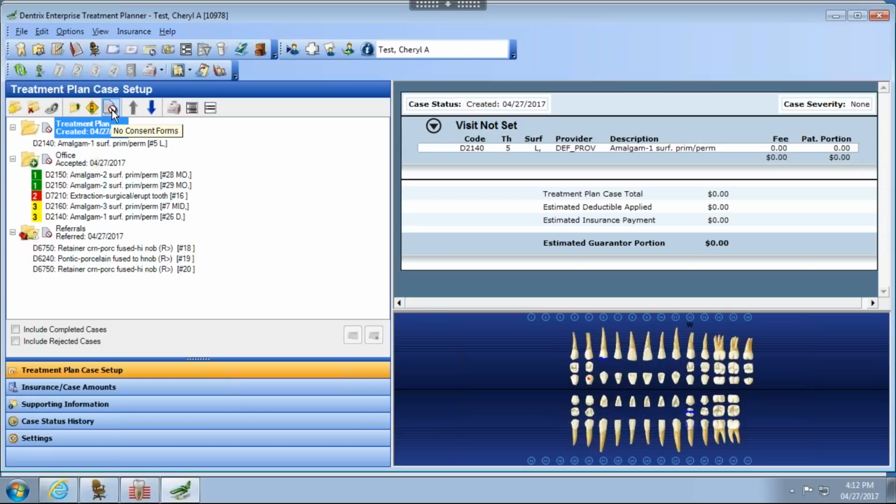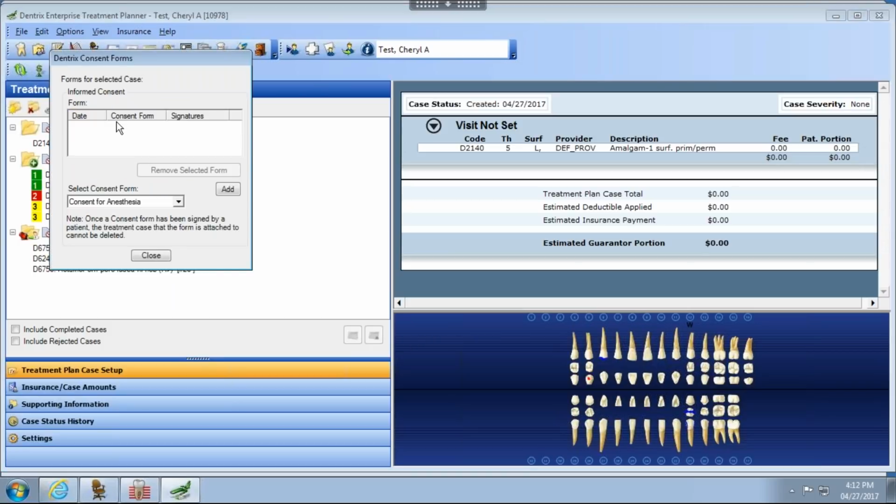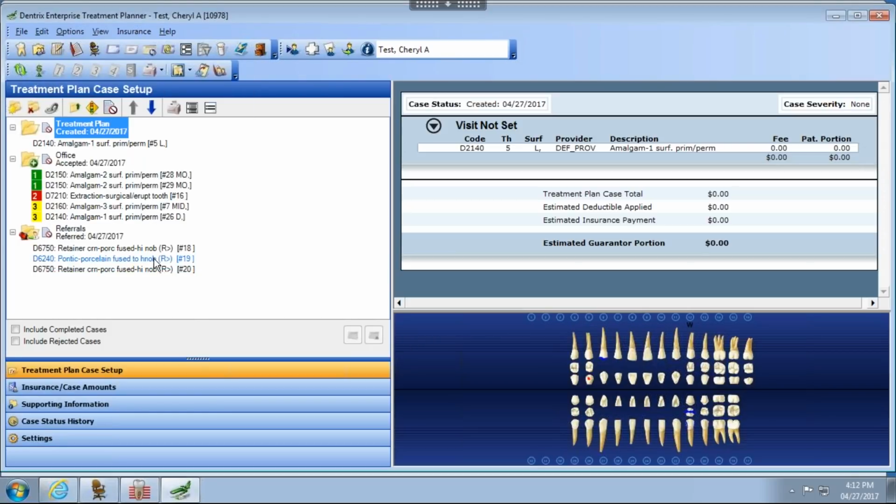You will print it from Dentrix, have the patient sign it, and then it gets scanned in. But you do have the capability of generating a consent from Dentrix. My little icon, as an indicator that there is no consent associated to that case, is the little sheet of paper with the no symbol. So that's an indicator for you that there is no consent.